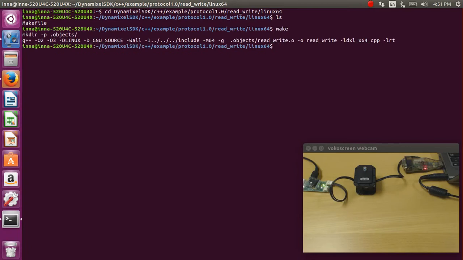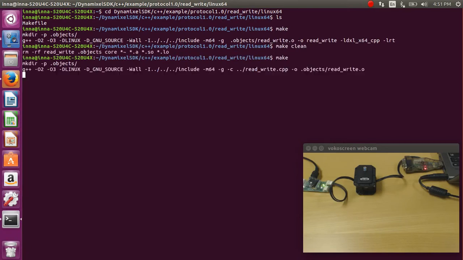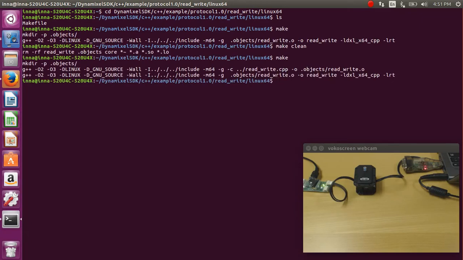If there is an error, make clean, then make again. To delete the executable file, make clean. If you have successfully built the executable file, you will see it in the same directory as the ReadWrite's Makefile directory when you list out the files.